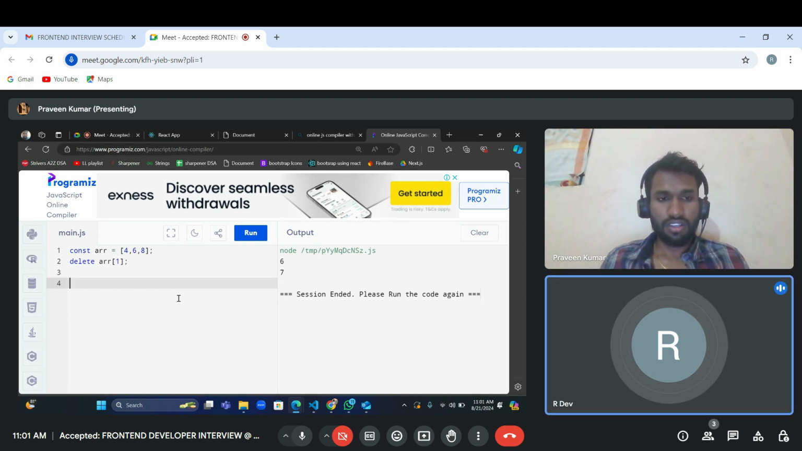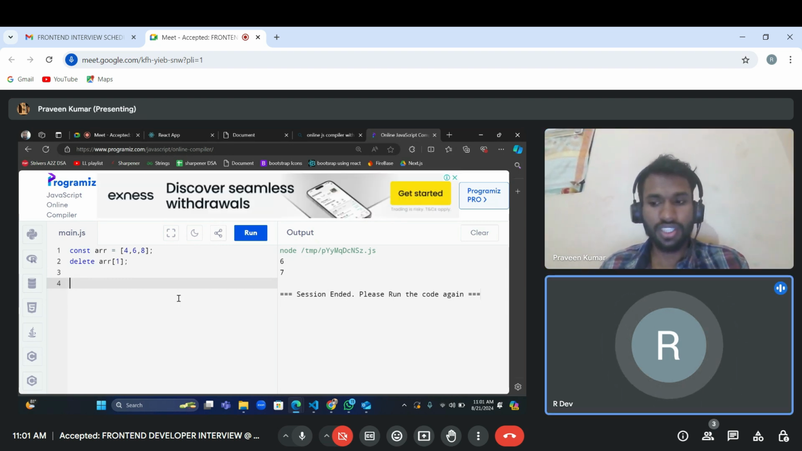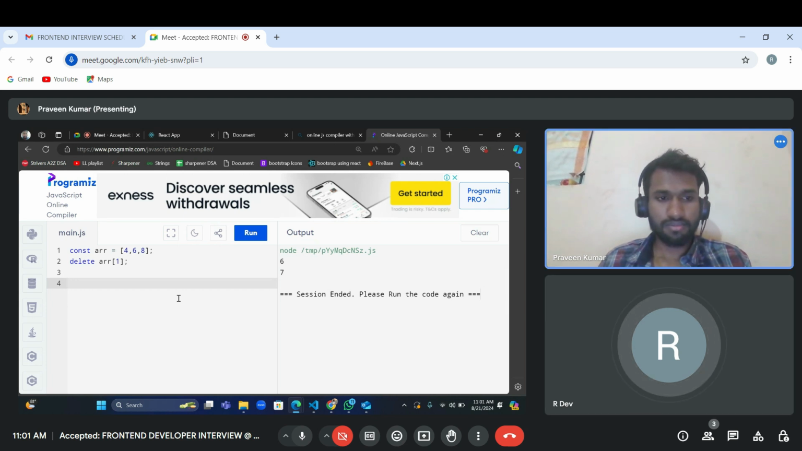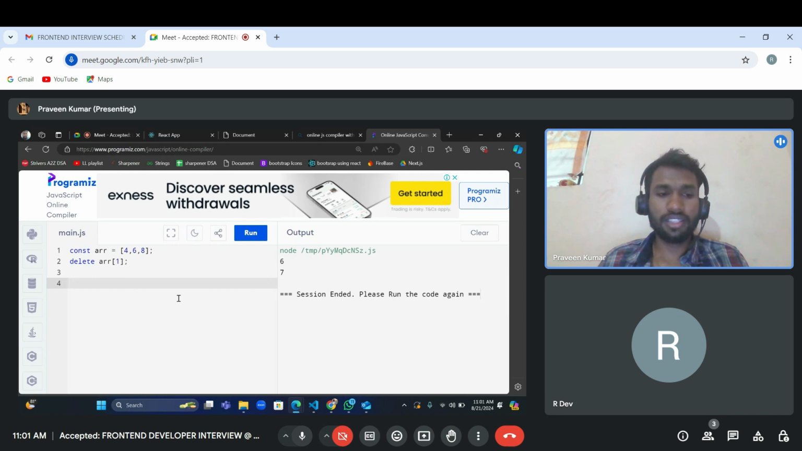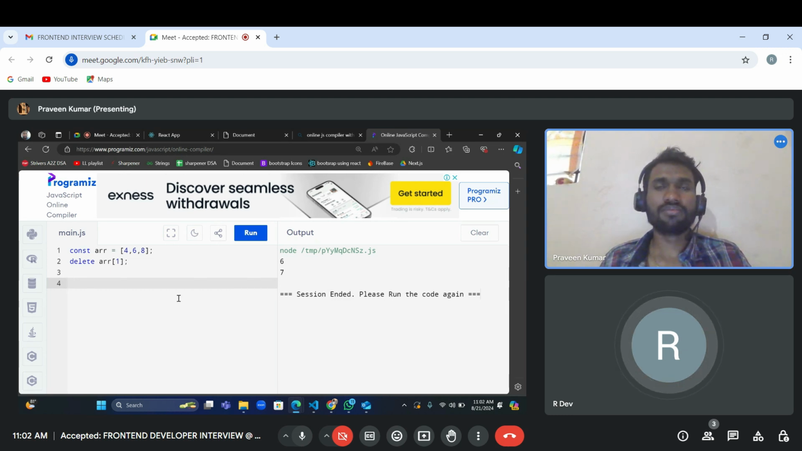Okay. What are the parameters passed for mounting, updating, and unmounting in functional components? We will be using useEffect, right? Yes. Now, what are the parameters passed for mounting, for updating, and for unmounting? For mounting, we pass the callback function, and for updating, we pass the dependency array. That's the only parameter we will be passing. Yes, sir. I think so.